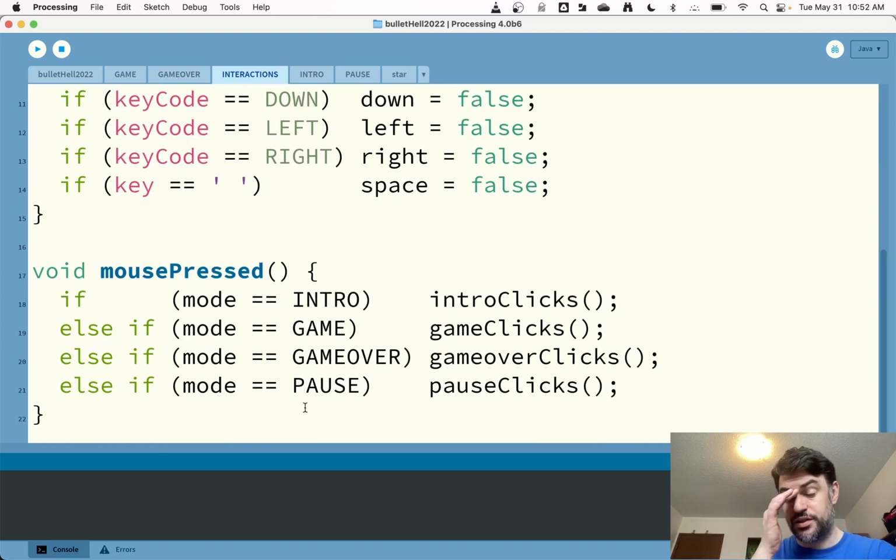And I've got mousePressed as well. mousePressed is divided into its mode framework, so it's a similar sort of thing. When you press the mouse, it is delegating, I guess this is the word, this mouse press task to different functions based on what mode it is. So if the mode is intro, it delegates all that control to the intro clicks function, and if the mode is game, and so on. So it's just the mode framework, nothing new.